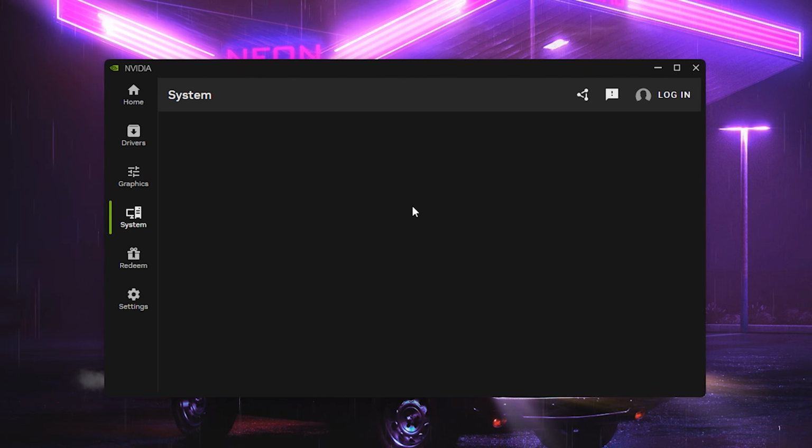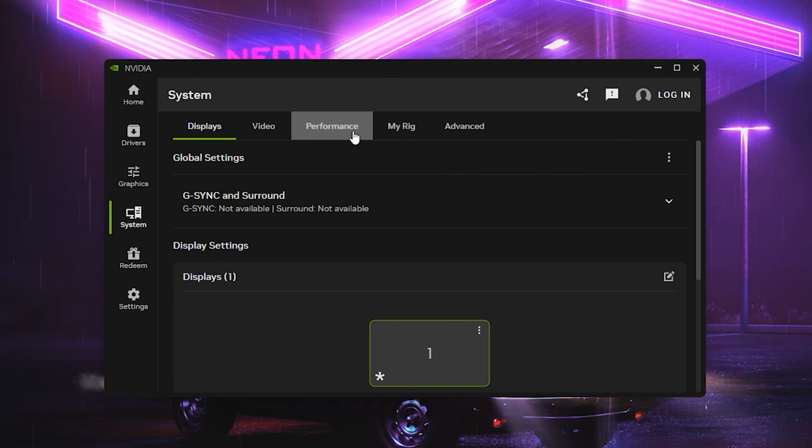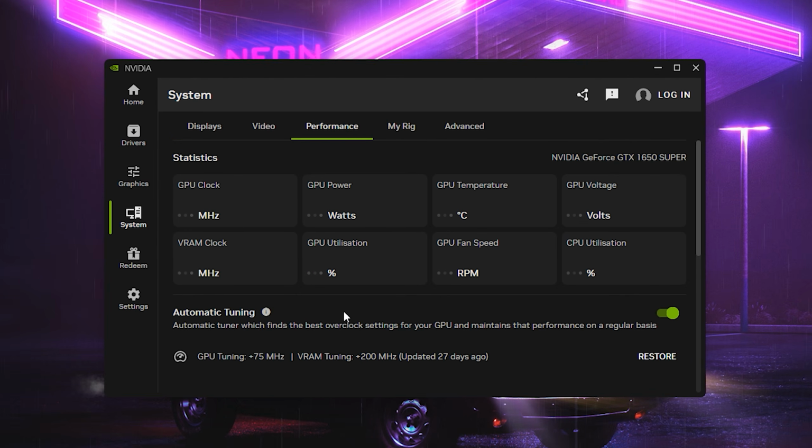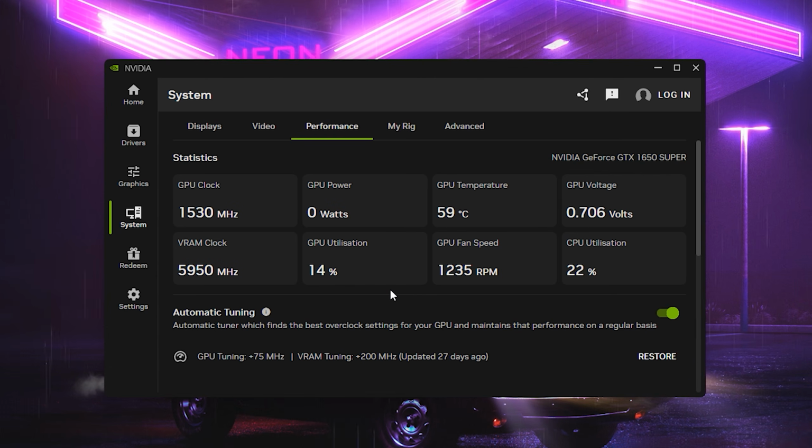Now guys, go to System inside NVIDIA App, then open Performance. Here, turn Automatic Tuning on. Automatic tuning lets NVIDIA safely scan your GPU and apply a stable tuning profile automatically. After it completes, your GPU should have a small automatic performance boost depending on your card, cooling, and power limit. Results will be different on every PC, but for a free built-in NVIDIA feature, it's worth enabling. Now restart your PC once.